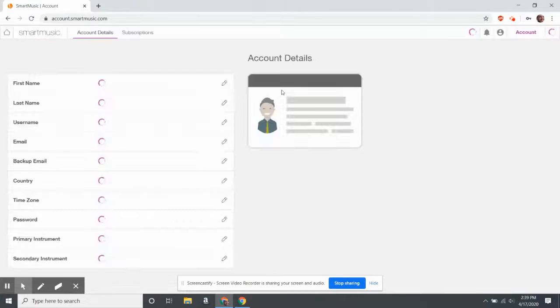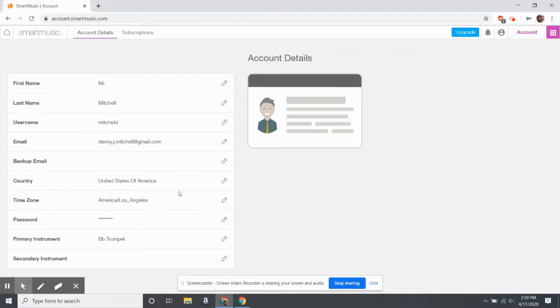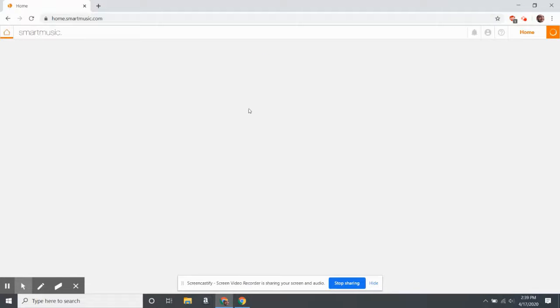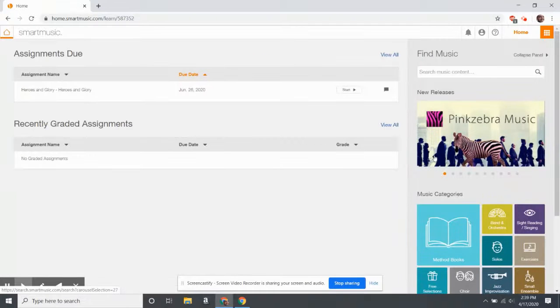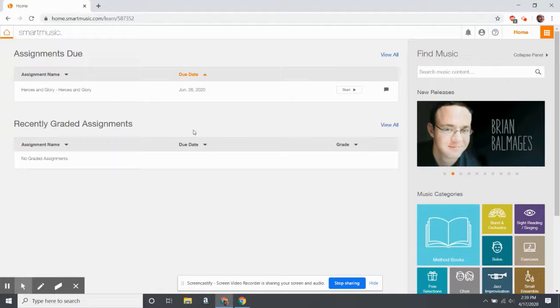So if you go ahead and log into your account, you'll see this screen come up and it'll have your information. Feel free to change your password if you would like, or add a secondary instrument if that works for you. Just checking to make sure all your information is correct. After that, feel free to go up to the top left hand of the screen and click the home button. This will be your primary page that the students will come to. It'll have any assignments that'll be due or recently graded assignments.